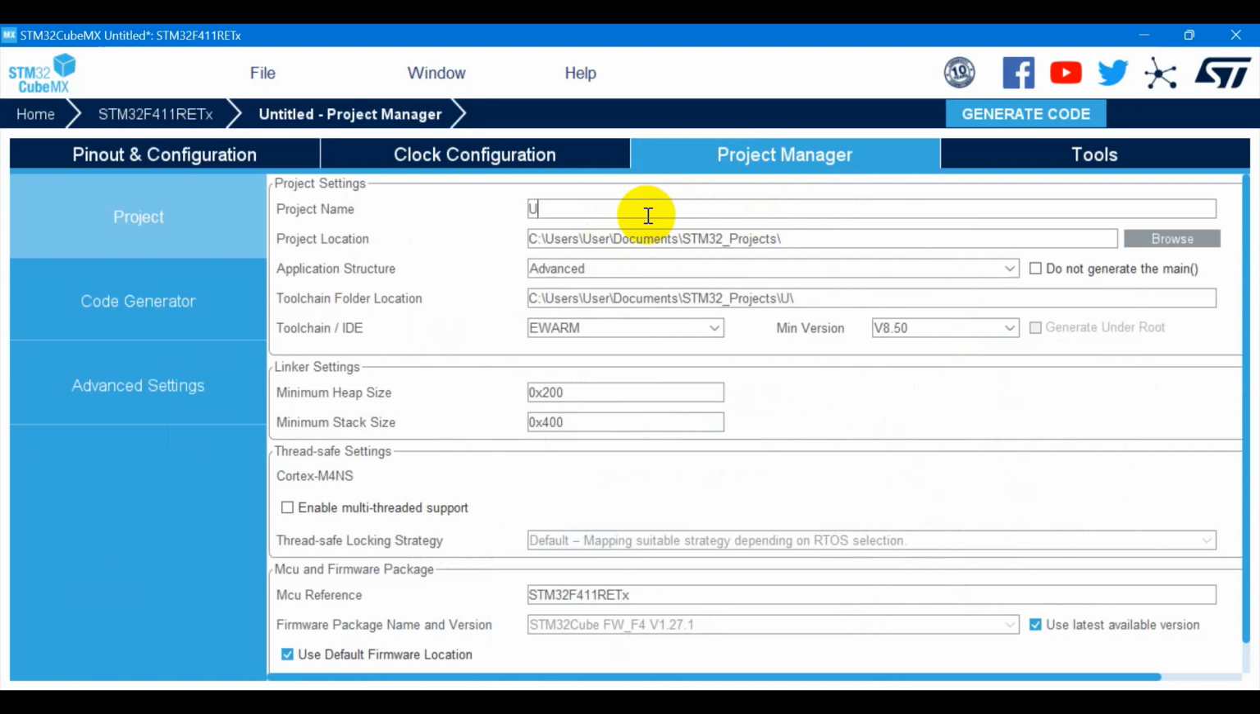I will name this USB-MIDI converter. Oh, sorry. And also we should select the toolchain or IDE. In my case, I will use STM32CubeIDE. Also, let's configure the minimum heap size to this value, and the stack size also.